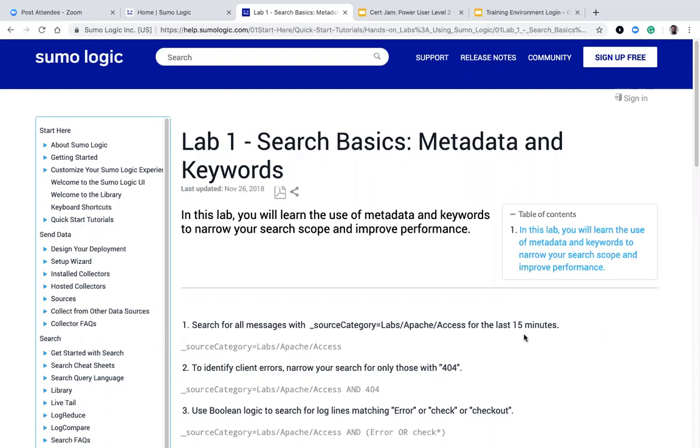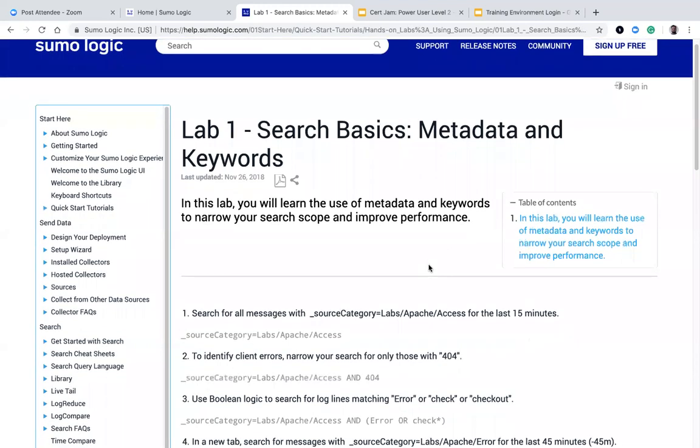But as I'm going through them on my screen, I'll certainly explain why we're doing this lab, what we're trying to show you. So we're going to start here with search basics, metadata, and keywords. It's a great place to start. This may seem very basic, and as it should, it's the first lab. So let's get rolling here with just lab 1-1.